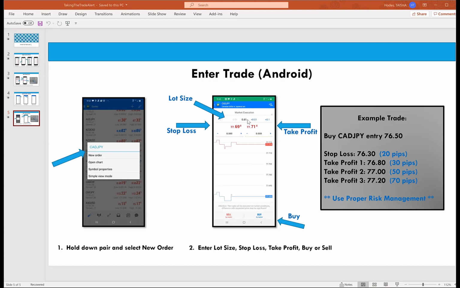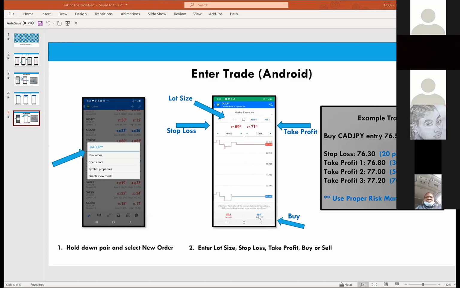The lot size is the exact same like the iPhone, but there's no field for stop loss. There's no field for take profit. There's no label, rather. So you'll just have to know that this black number to the left, that's where your stop loss goes. And this black number to the right, that's where your take profit goes. So you'll take those right from the trade alert in your Telegram. Okay, and the very last step, you set your lot size, stop loss, take profit. We're in a buy, so you click on buy and you are in the trade.